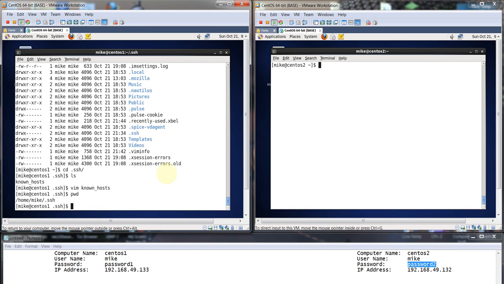So I'm going to print my working directory again. It's home, username, .ssh, which is where a lot of your SSH things are stored, like your keys. So let's say I want to be able to log in to CentOS 2 from CentOS 1 over SSH, and I don't want to have to use a password. You know, I want to write some scripts that do things, and I just can't use a password.